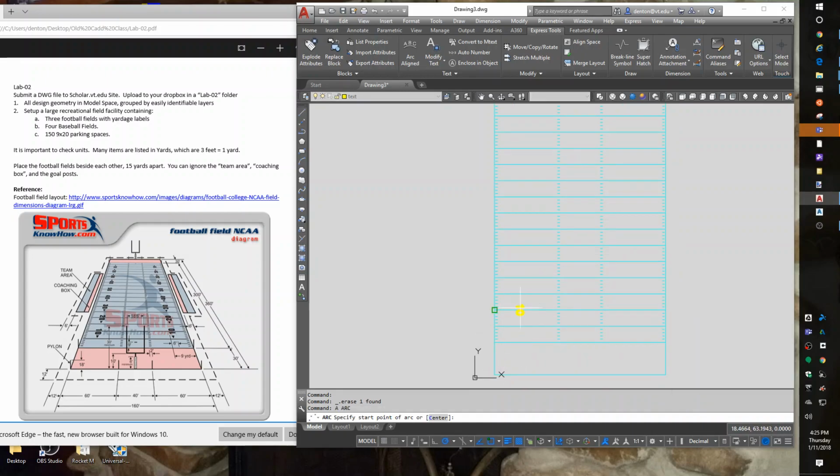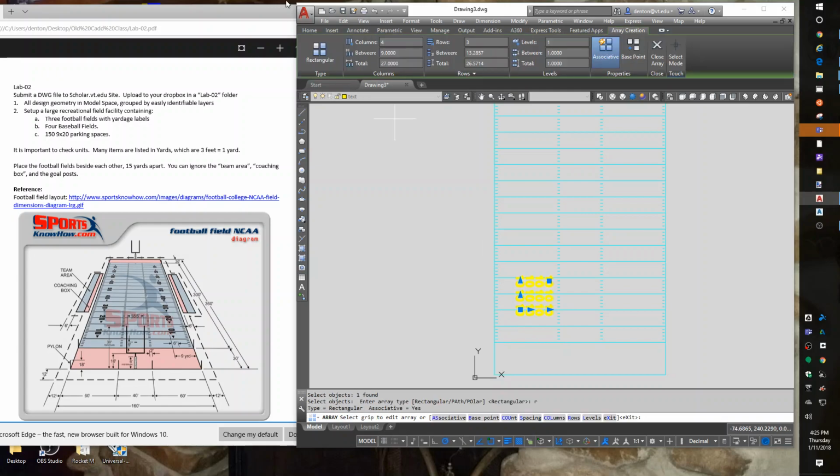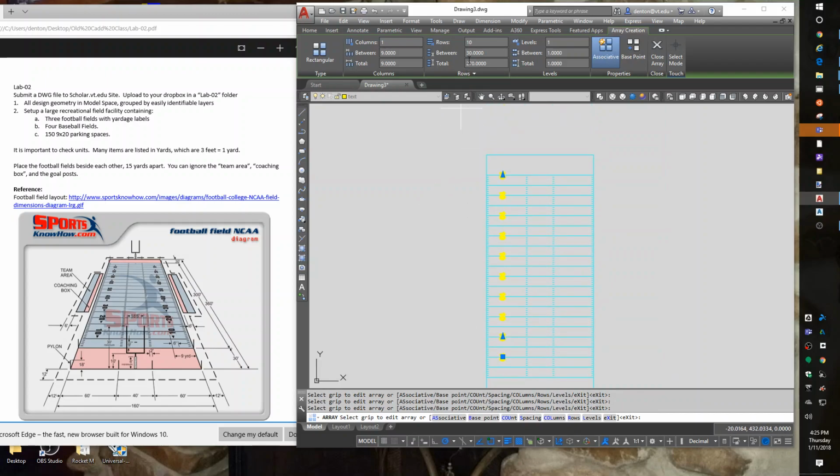Array. I've got arc again. AR. Array. Grab my text. It's going to be a rectangular array. It is going to be one column. And I'm going to have, I'm thinking it's probably going to be 10. Tab. And they're going to be 10 yards apart, which is 30 feet. Tab. And really, I only need 9. Enter. Enter. Okay.